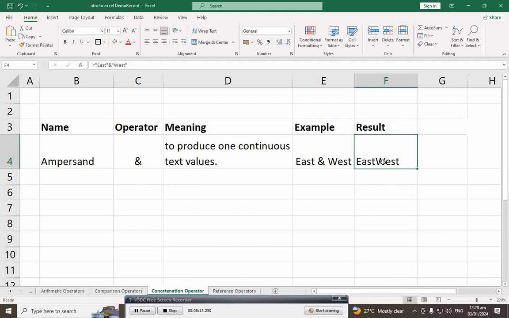Okay, so for example, you want to place a space in between the word east and west. So just double click this one in order to see the formula. Remember, if you want to see the formula, in order for you to edit the formula, just double click the cell. Okay, so east, and you are going to place a space.